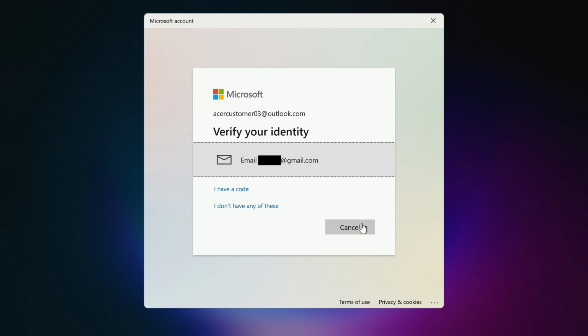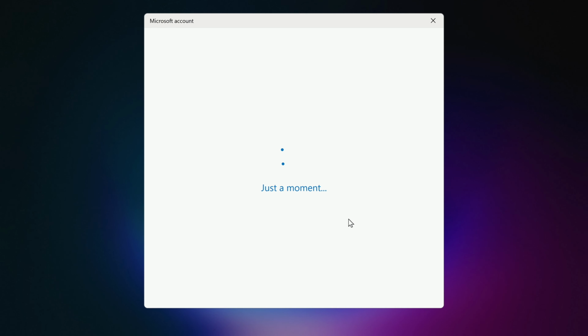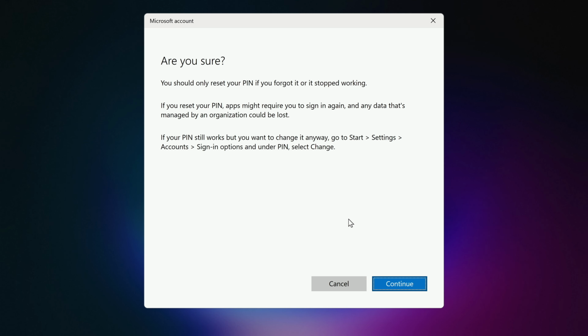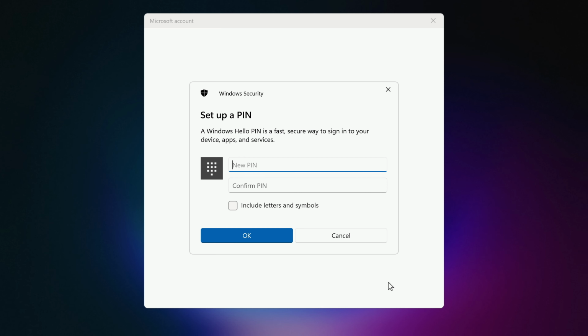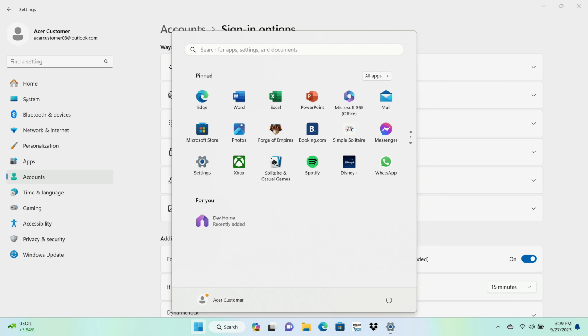It may ask you to verify your identity. If so, go through the process of getting your code and click Verify. You'll then be asked if you're sure that you want to reset your PIN. Click Continue. And on the next screen, type what you want your new PIN to be. Type it again to confirm, and then click OK. After a moment, the PIN will be changed and you'll be logged into Windows.